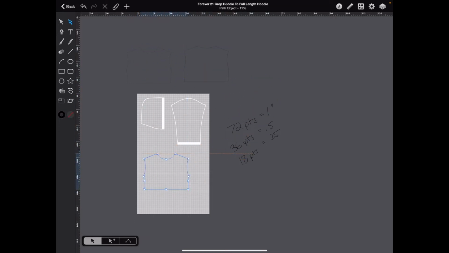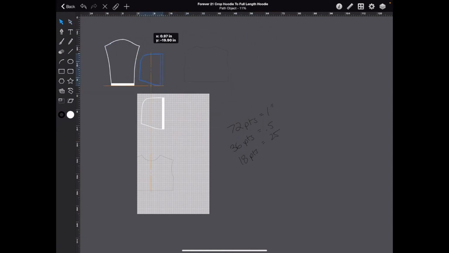All right, are we finally going to extend this crop? Okay, everything that's seam allowance, we're going to put away.